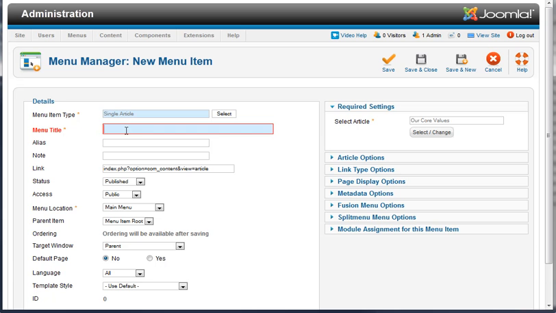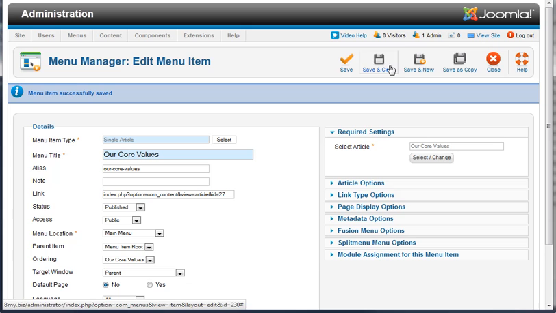Well, maybe you can't. You have to type it in. So type in, if you want that to be the same title of the link in your menu, and that goes there. And if we hit save, it's going to generate an alias for us. You notice that there, and it changed the link.